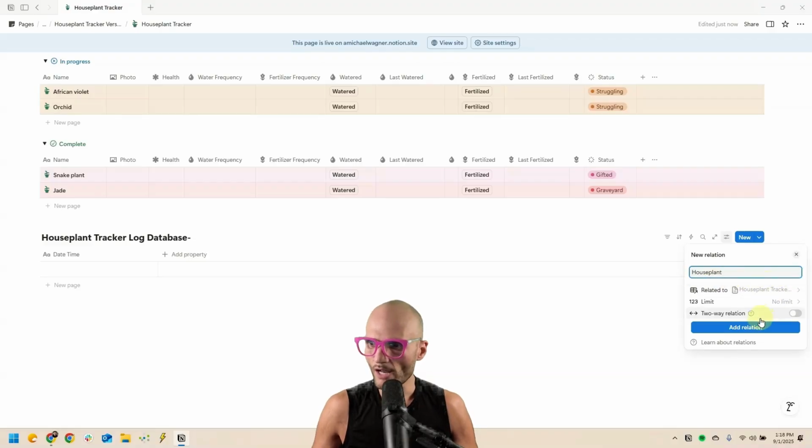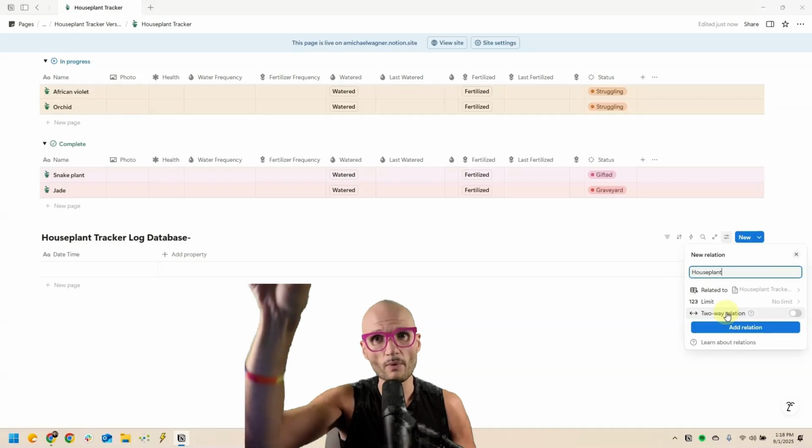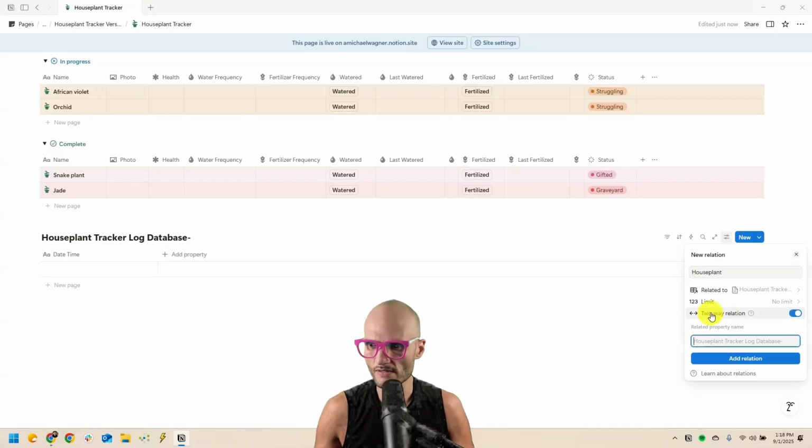And then we want to turn on the two-way relation. We want it to show up both on our log as well as on our main database. So I'm going to turn this on, and it's going to prompt me to fill out what we want the name of the property to be on the main database. So up there, we want it to be log entries.